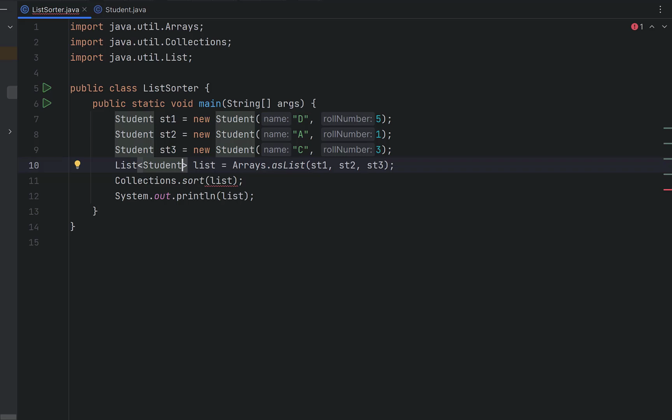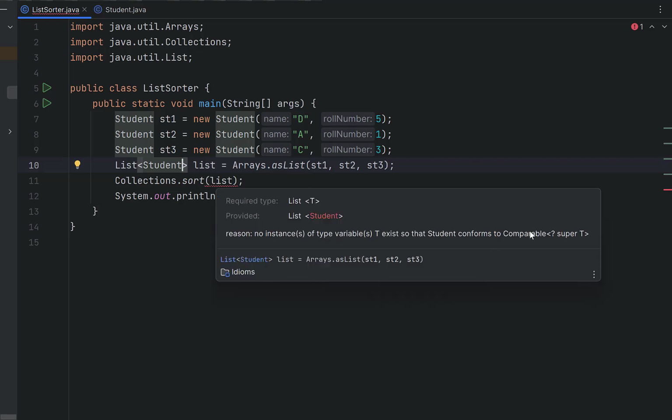This will be an error at first, since with the Collections.sort method, you can only sort a list of elements which implement the Comparable interface, which makes sense since the elements could be sorted only when they can be mutually compared, and this is indicated with the Comparable interface. Look at this error, which also says the same.